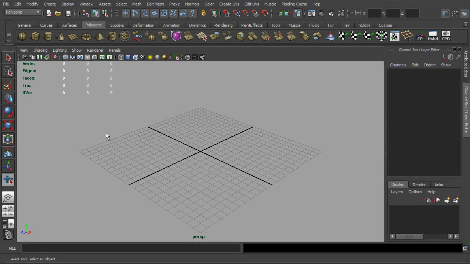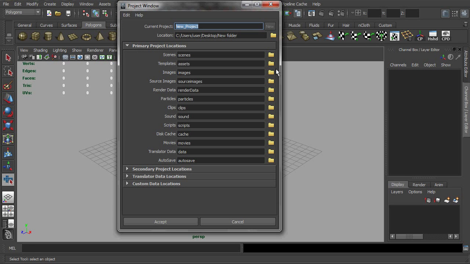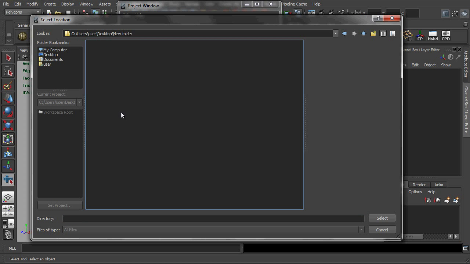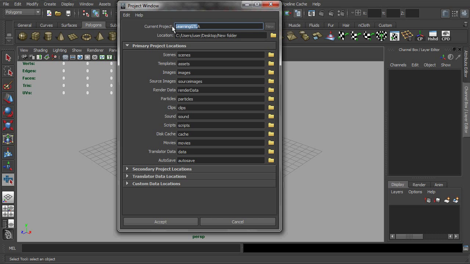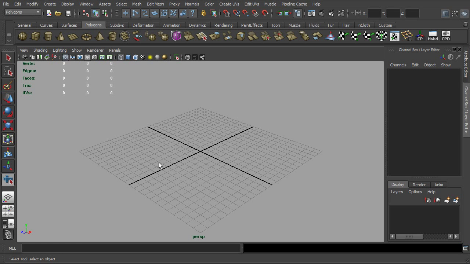First, let's get on to our Maya interface. Go to File, Project window. In the Project window, give your project a name, say Learning GTLA, and set it to a folder in your local drive as you like. Leave the remaining settings untouched. From now onwards, you should only work from this folder, as the final submission of this assignment would require you to deliver it in this structure.